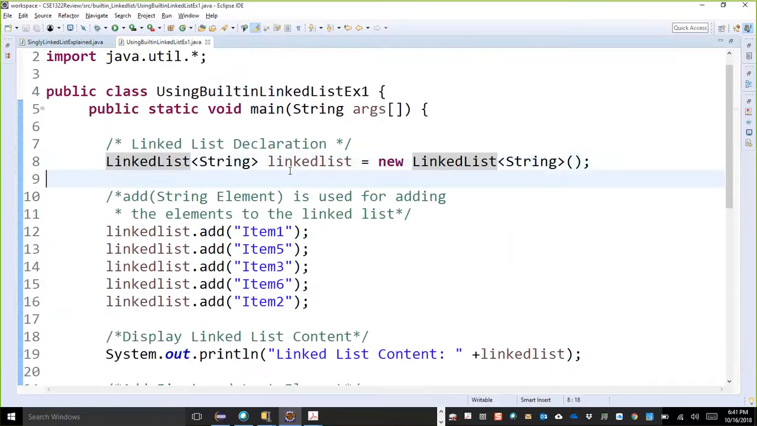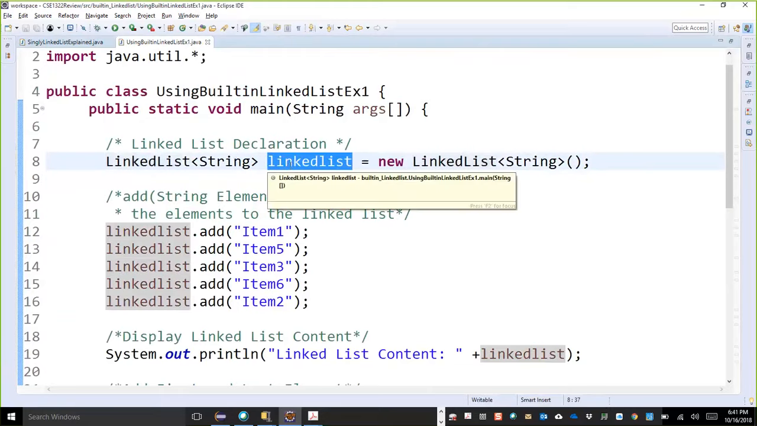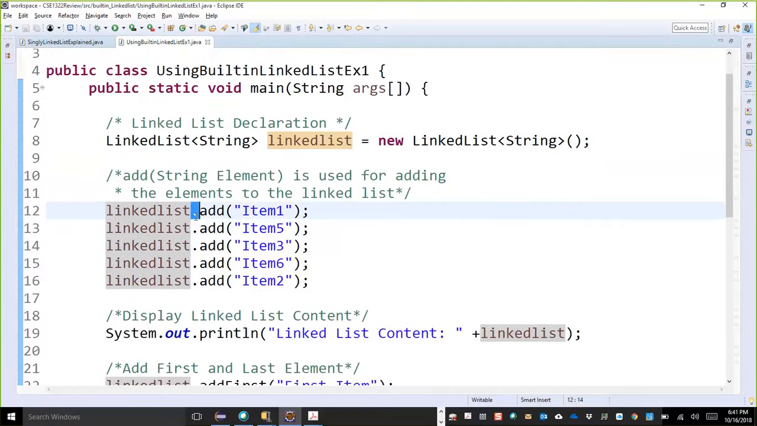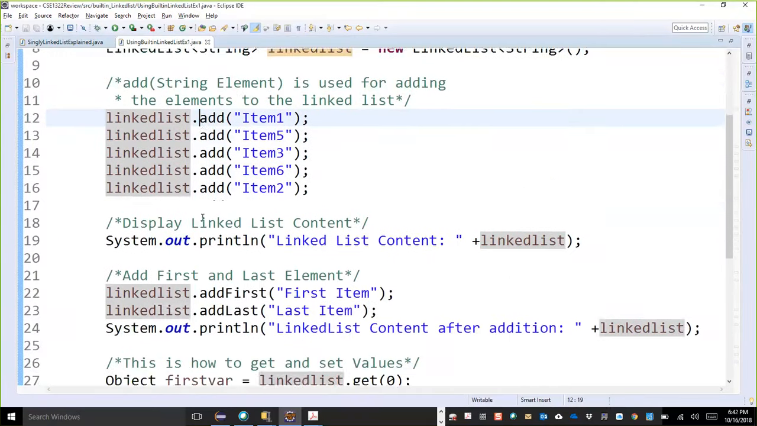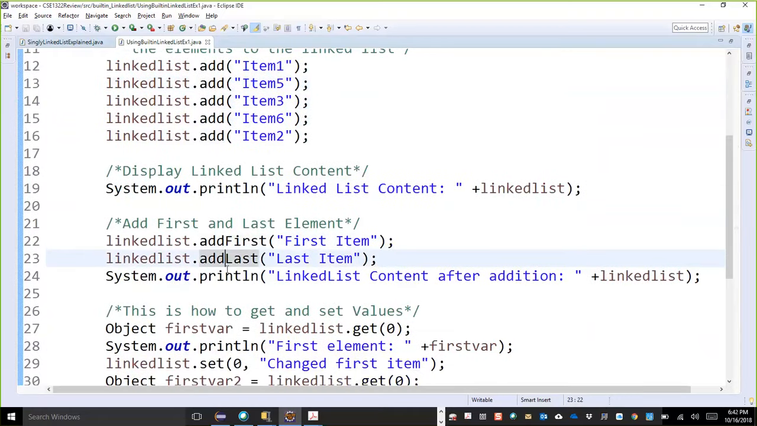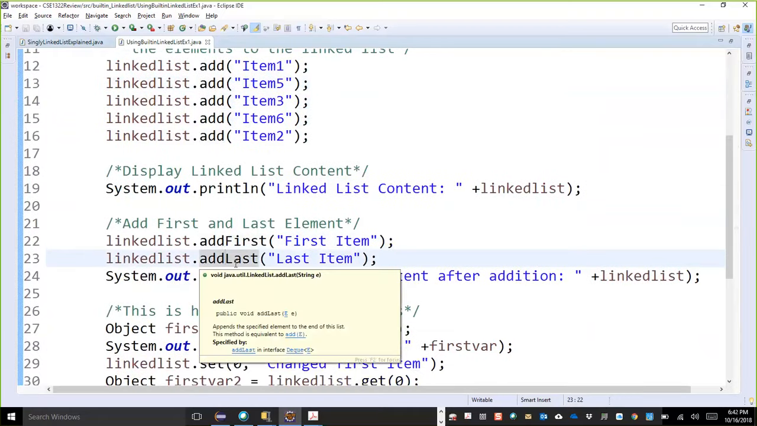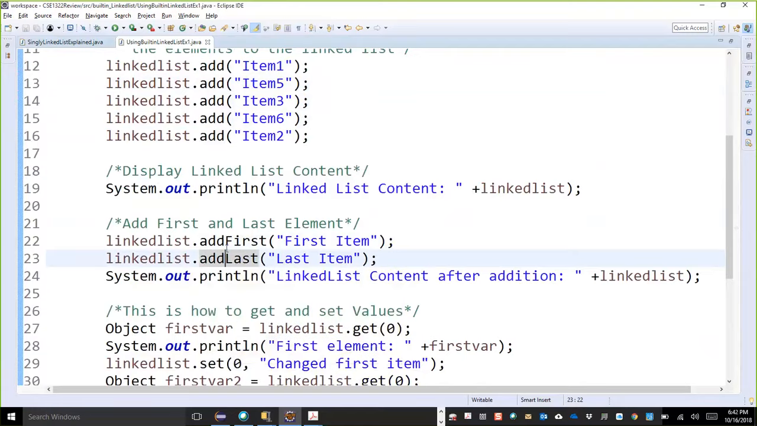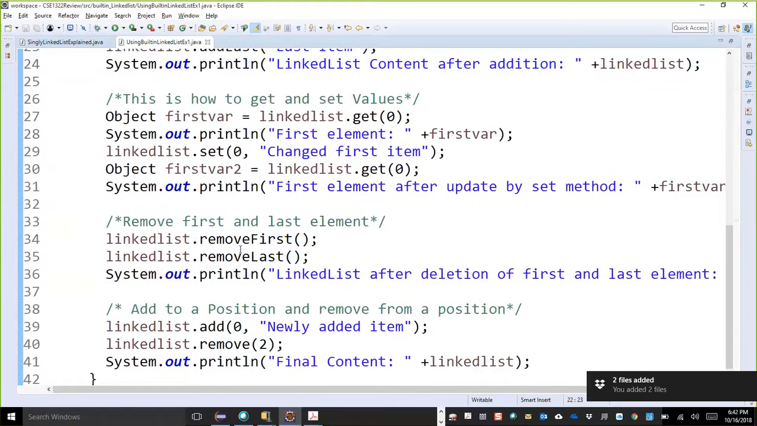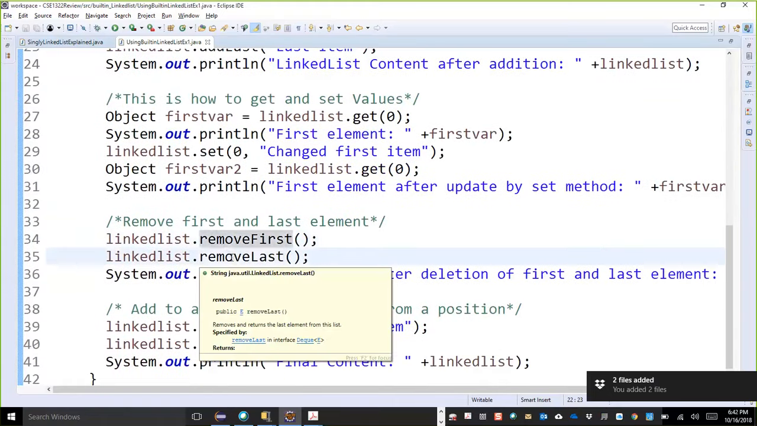And you can create an instance, that means an object of this class, and you can use some methods like the add method, and then addFirst, addLast. AddLast means append, and addFirst means prepend. Okay, and there are also removeFirst and removeLast. These are already methods.